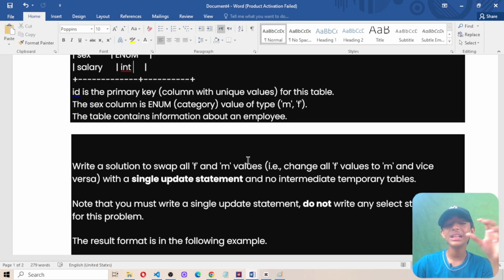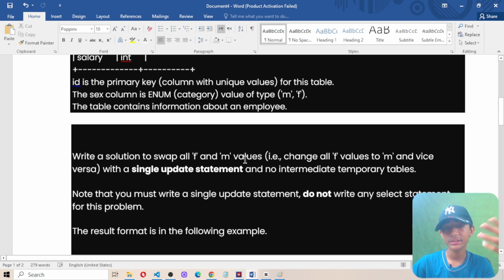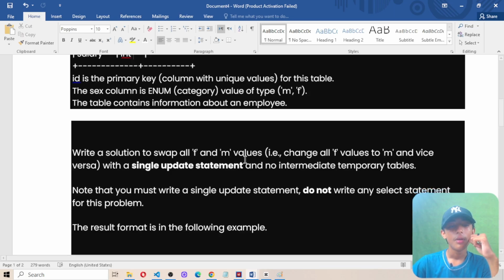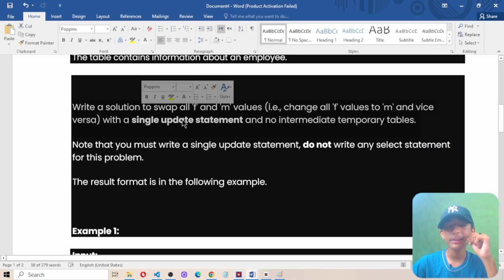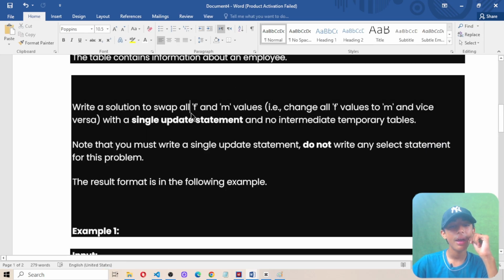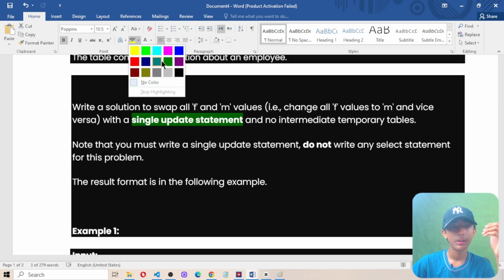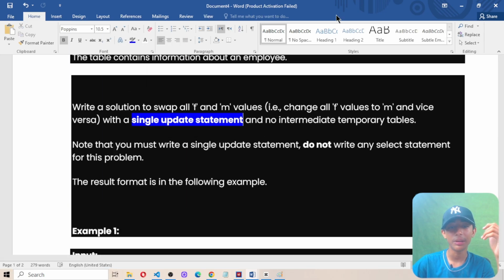The table contains information about employees, like if you have an office and employees work there, it will contain that type of information. What is our task in today's video? We want to write a solution to swap all f and m values. For example, we change all f values to m and vice versa, with a single update statement and no intermediate temporary tables.